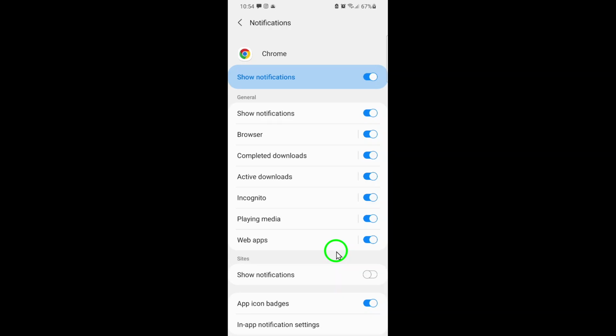Here, you'll find the setting that controls whether those notifications appear as pop-ups while you're using Chrome. Finally, toggle off the option that says Show as Pop-up. Once you've switched this off, Chrome will no longer interrupt you on screen with those camera and microphone alerts.